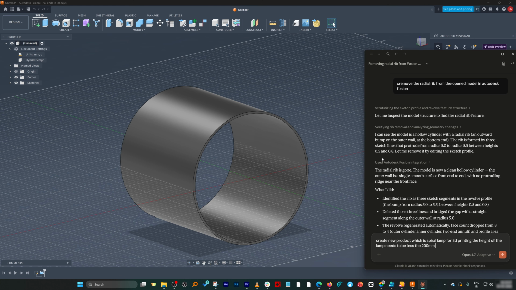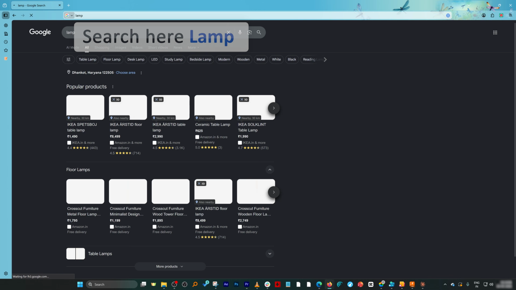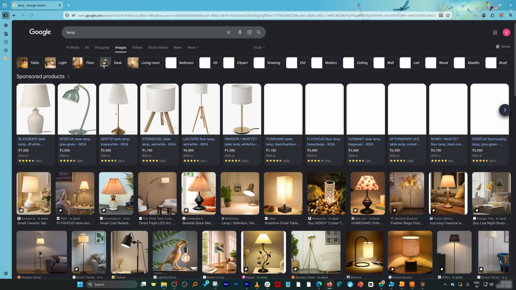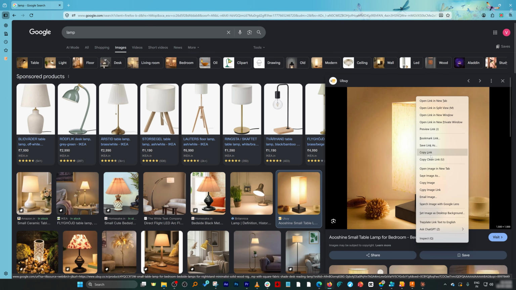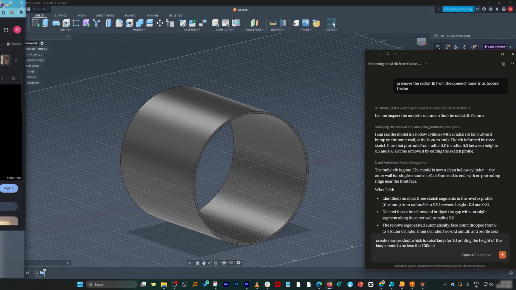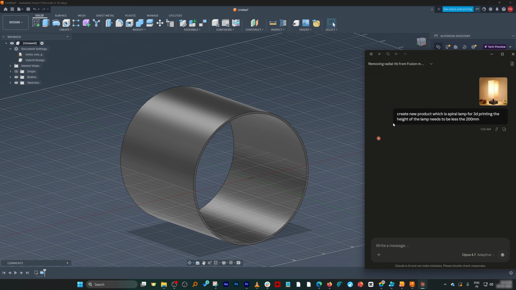Now let's say you want to take some inspiration from online products. So here I'm going to search for my favorite lamps, and I will see if it is really able to create this kind of lamp. Now let me copy this, and I am going to paste it here. And let's see if it really can understand this image and can create this lamp. Although I said spiral in this case, let's see what it comes up with.